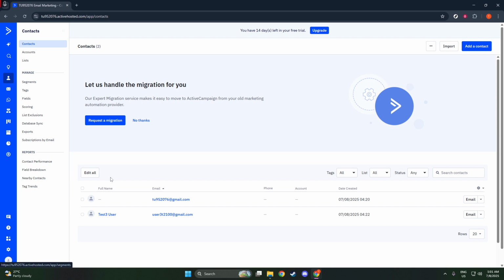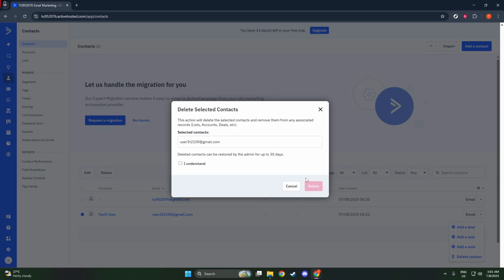This action will cue the system to remove the contact from your list. This step is crucial for keeping your database clean and up to date, removing any entries that might no longer be relevant or needed for your marketing efforts.